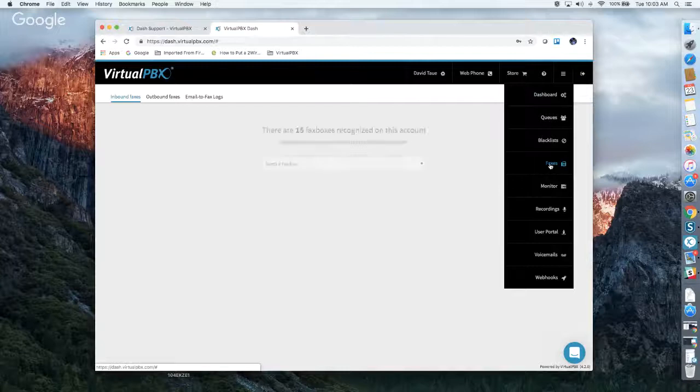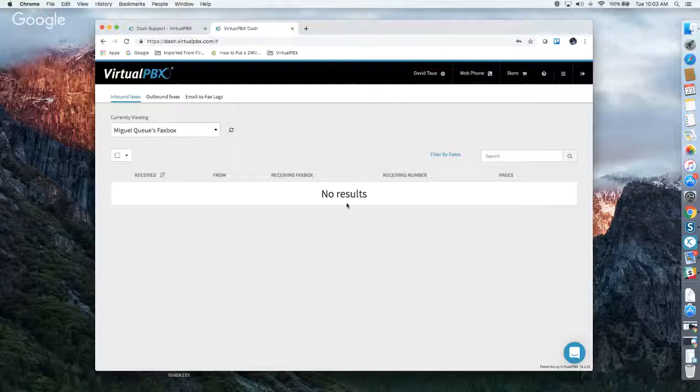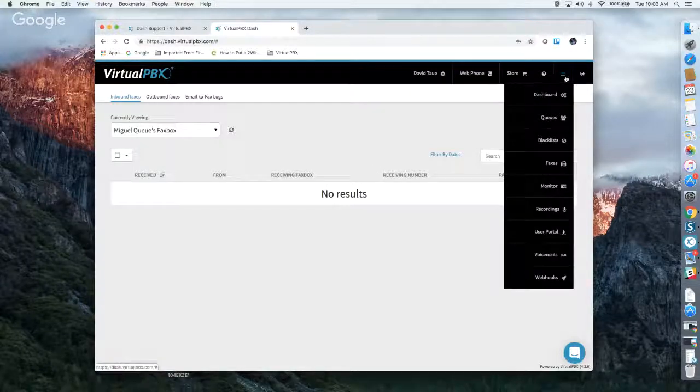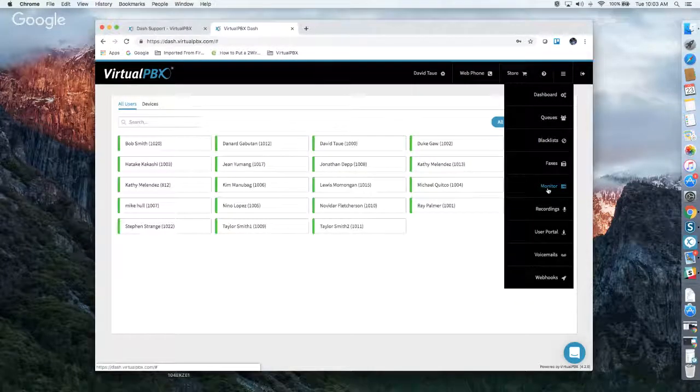Faxes, as an admin, you can get to any fax box on the system, and you can see their inbound and outbound faxing. The monitor, this lets you see the current status of your staff members. Green means they're waiting for a call. Blue means they're on an inbound call. Yellow means they're on an outbound call. Orange is they're on wrap-up time, meaning they've just had a call that came in, and the system's giving a breather before it offers them a new call. And then red is marked unavailable.